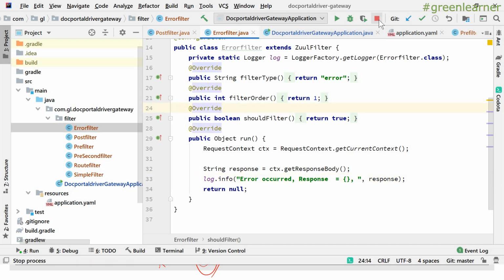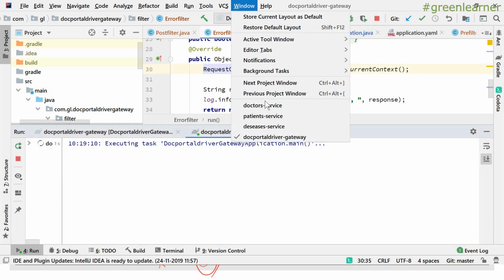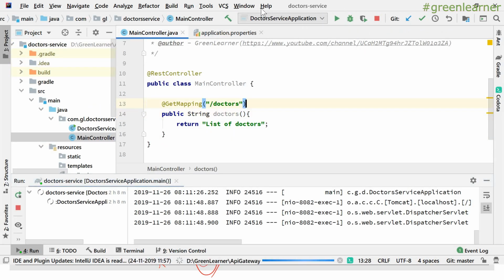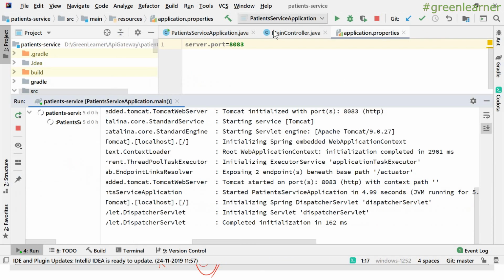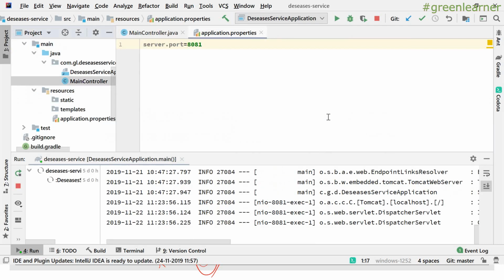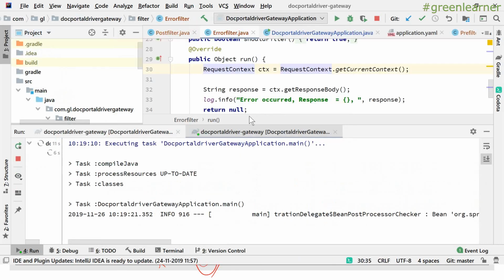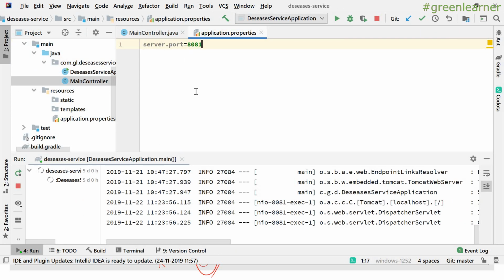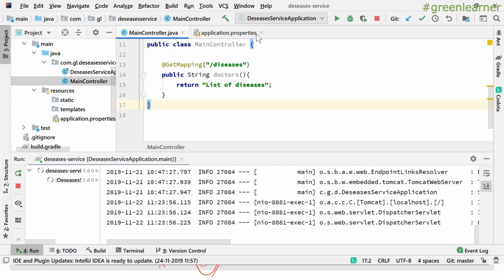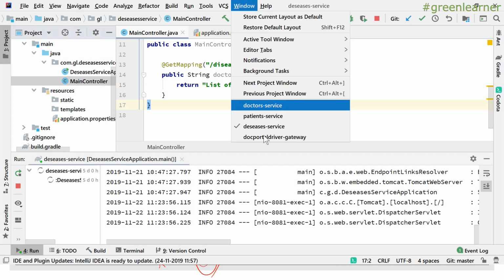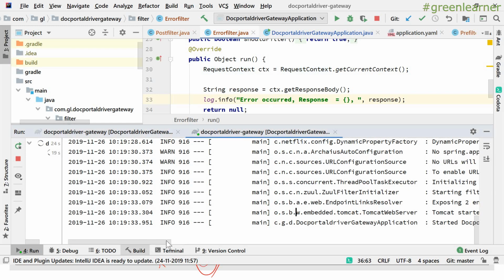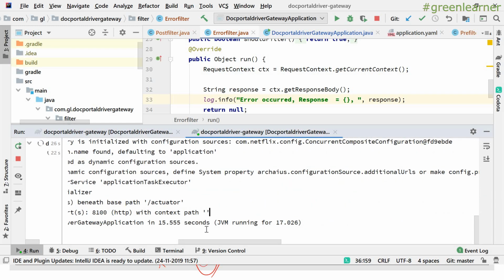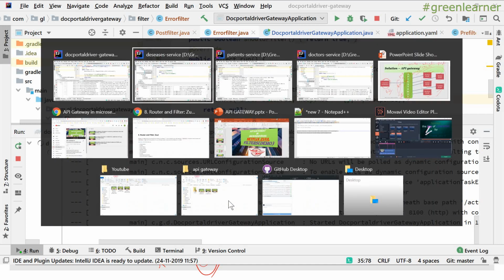Let me just stop our service and run it again because we have done some changes, right? So execute this. In the meantime, see the other services are running. The doctor service is running properly, patient service is also running, and disease service is also running. We are going to call those one by one, right? The other services just have one endpoint, their main controller. If you want to know more about it, go to the first video and see more about it, right? So the doctor portal gateway is running on this port. Let me go ahead and access the endpoint that it has, right?